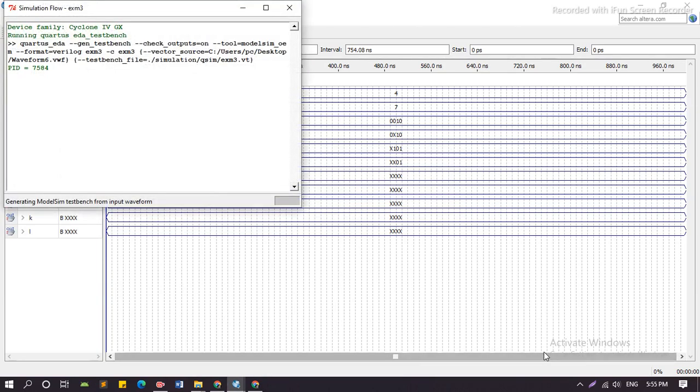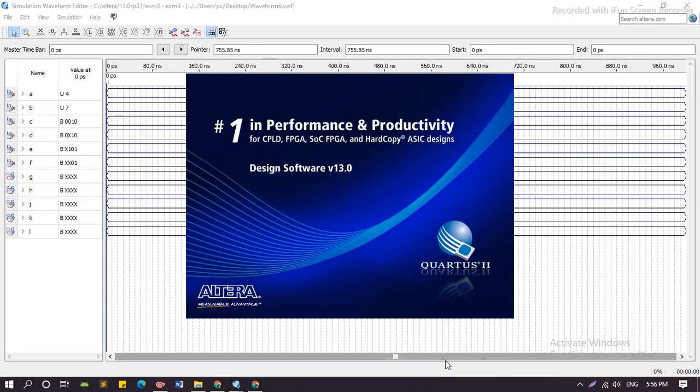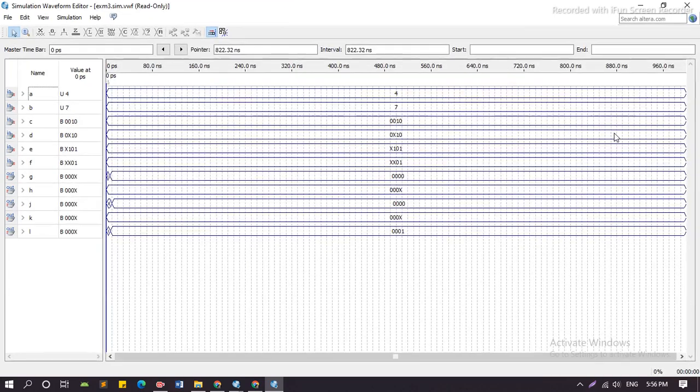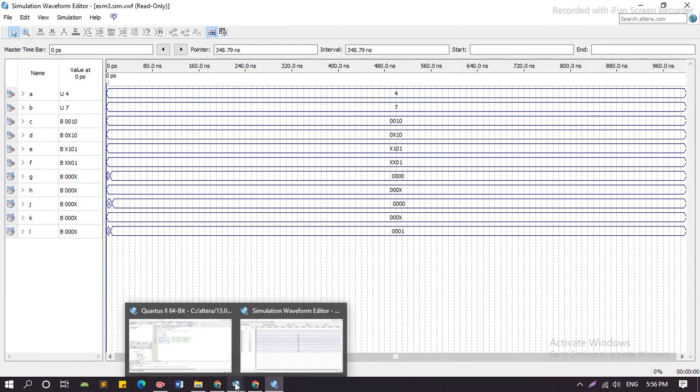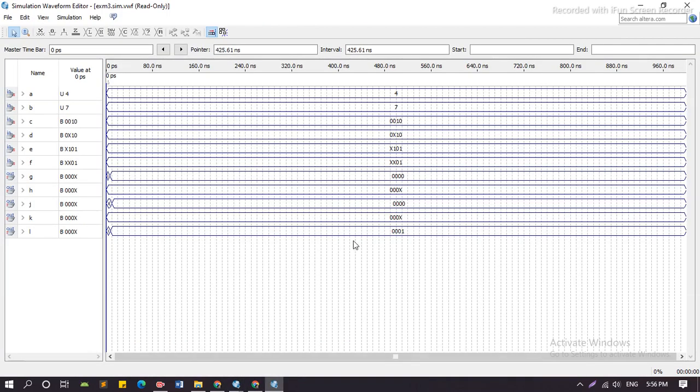It takes some time to simulate. Here it shows the output waveform. At G it shows 0, 0, X, 0, X, 1. We check in this, 0, X, 0, X and 1. It performs successfully, and that's all for this. Now we go to the next problem.